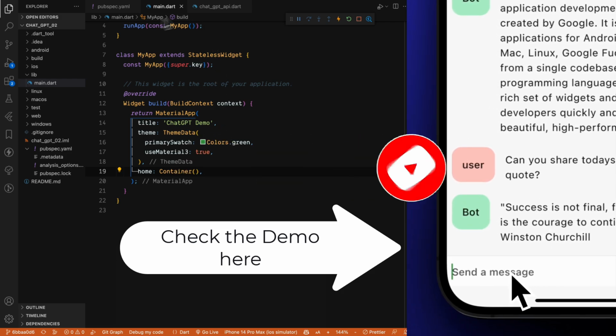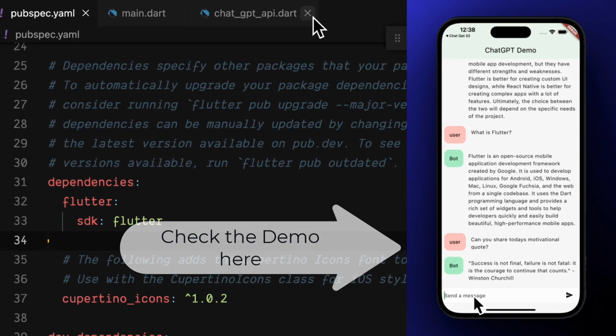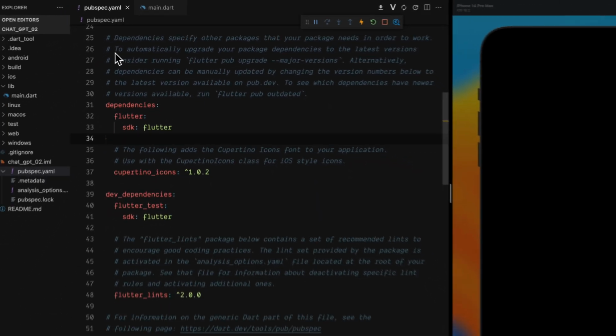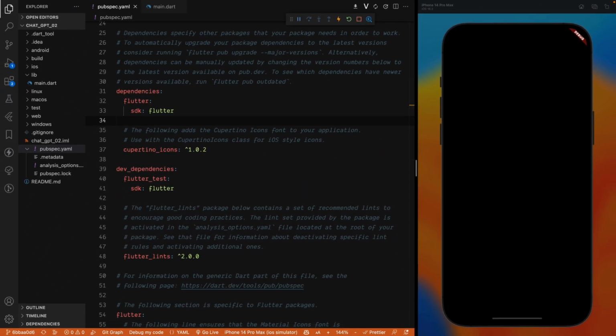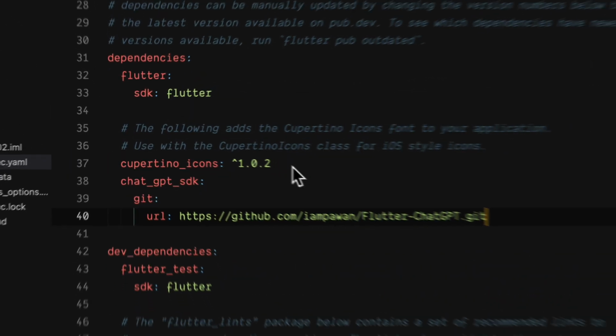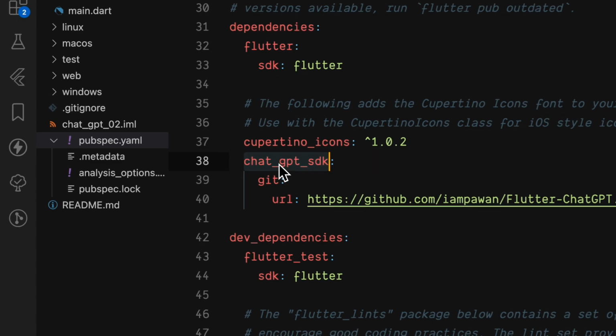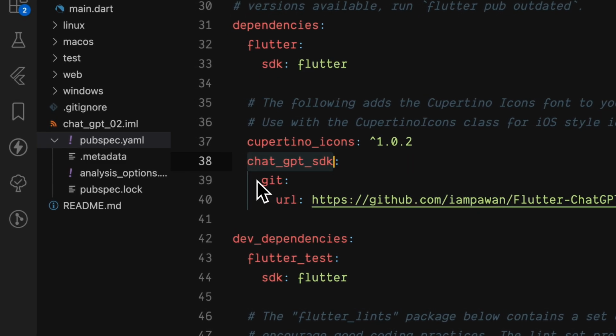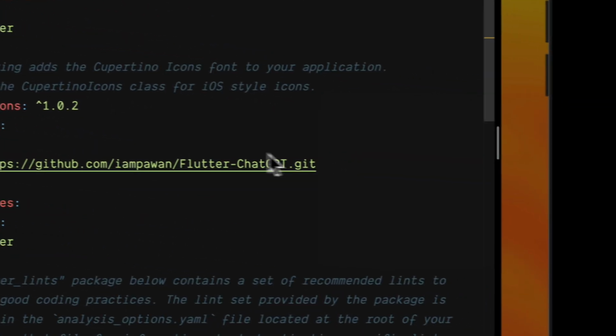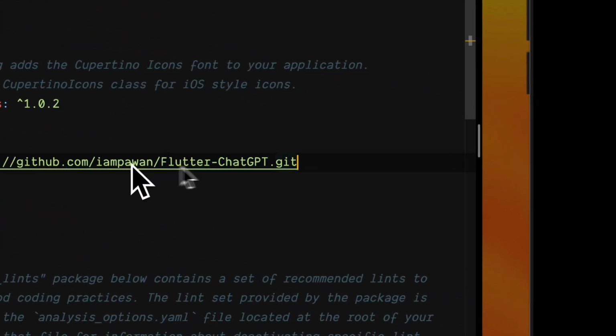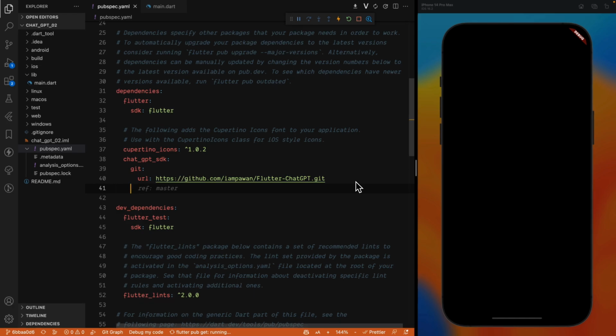So coming back to, let's go to pubspec.yaml, and here we will add a couple of dependencies. First would be the ChatGPT SDK. Now again, this ChatGPT SDK is already available, but I wanted to tweak it a little bit because there were some bugs. So now you can get it from my GitHub account. So that's the first dependency which I would want you to add.